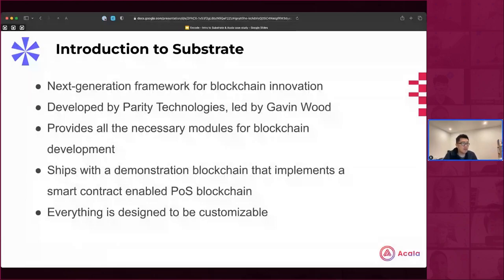It comes with demonstration blockchains. They already implement a smart contract enabled POS blockchain. So in theory, you could just take it without much modification other than some configurations to make a production release, and bam, you have a blockchain. So it's fairly easy. Of course, the more important thing is that everything is designed to be customizable, so that when you want to modify something, the framework offers you a way to perform additional configurations rather than trying to hack the code, trying to figure out exactly where to model a certain behavior.